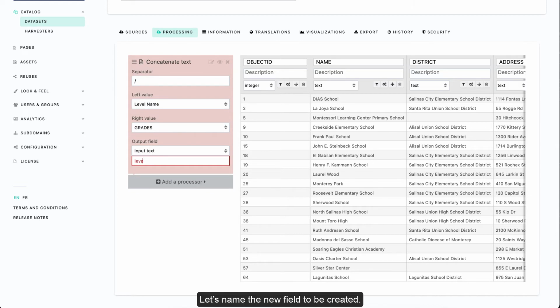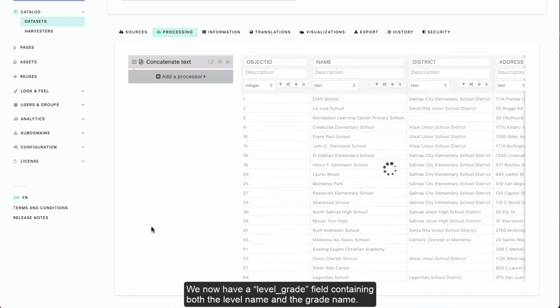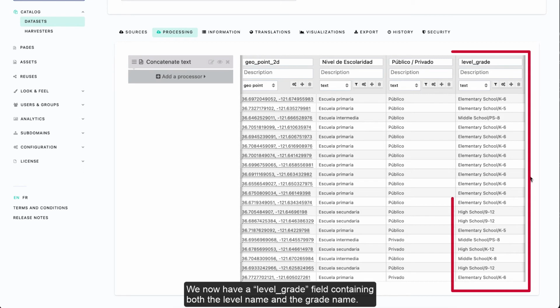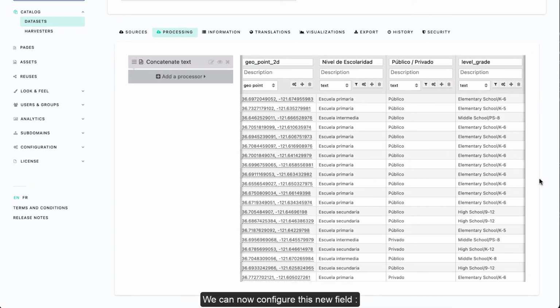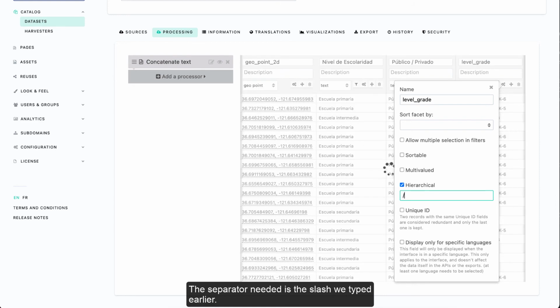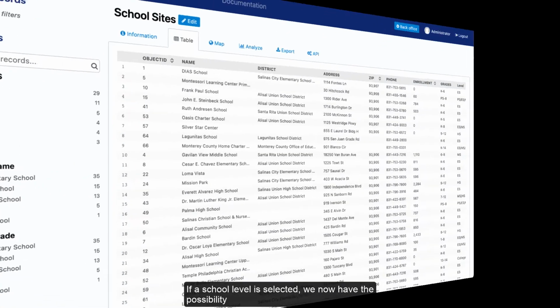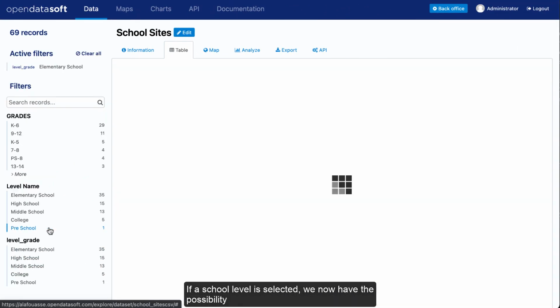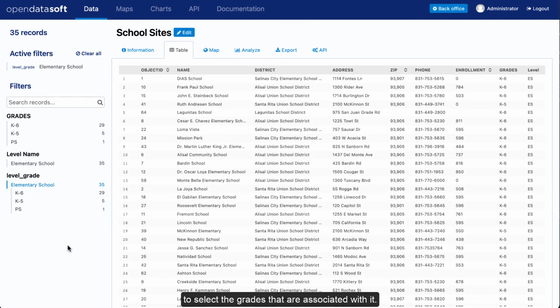Let's name the field to be created. We now have a level grade field containing both the level and the grade name. We can now configure this new field, set it as a facet and hierarchical. The separator needed is the slash we typed earlier. Let's explore the data. If a school level is selected, we now have the possibility to select the grades that are associated with it.